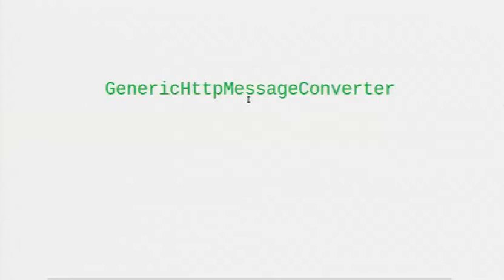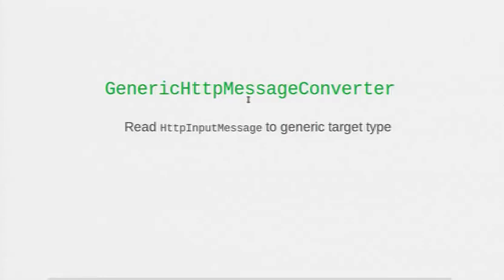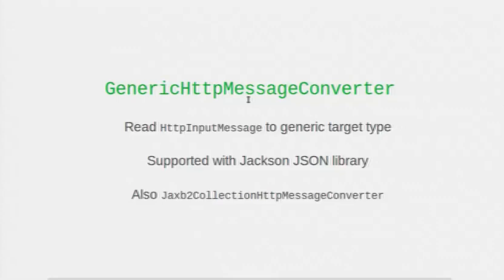A couple of other improvements to mention is we have a generic HTTP message converter, which is an extension of the HTTP message converter that you all know about. And what it does is basically for libraries that support generic types, we have implementation. So for example, with Jackson, or with the JAX-B2 collection. So the typical use case on the client side is you're using the REST template, and you're going to specify what type should be brought back. And that should be, let's say, a list of integers.